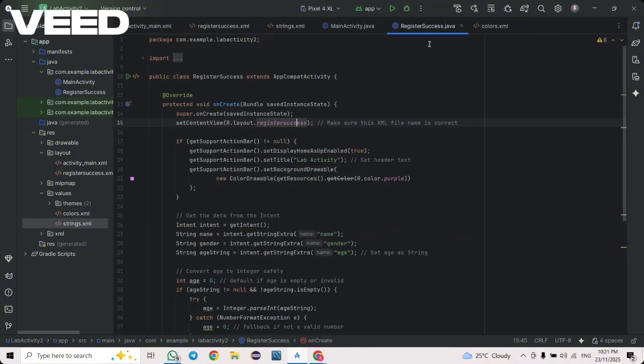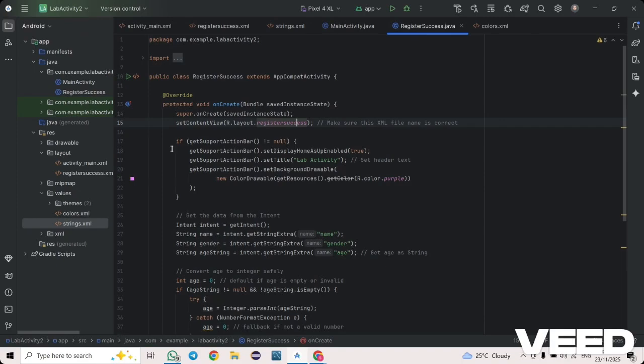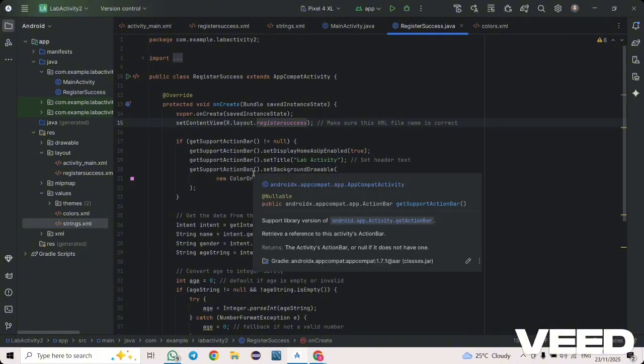Next, I will explain my register success.java. In this activity, the first thing is the on create method. I set this layout using set content view, which loads the XML file for the screen. Next, I check whether the action bar is available using get support action bar. If it exists, I enable the back button by calling set display home as up enabled, and then I set the title here and I set the color of the action bar.